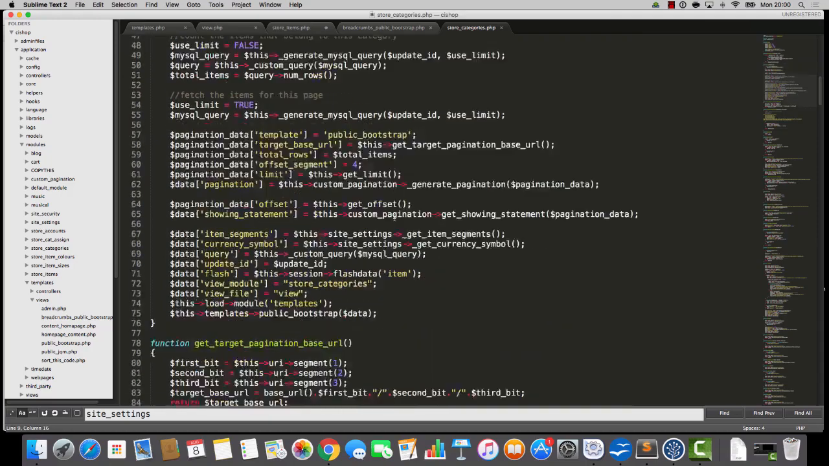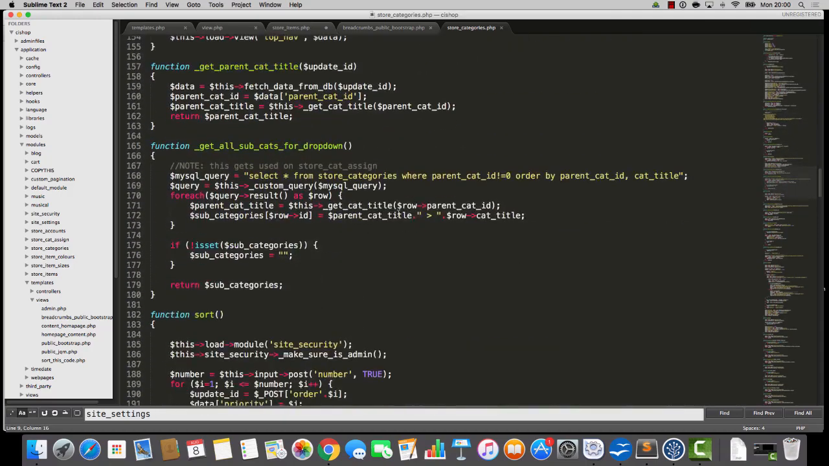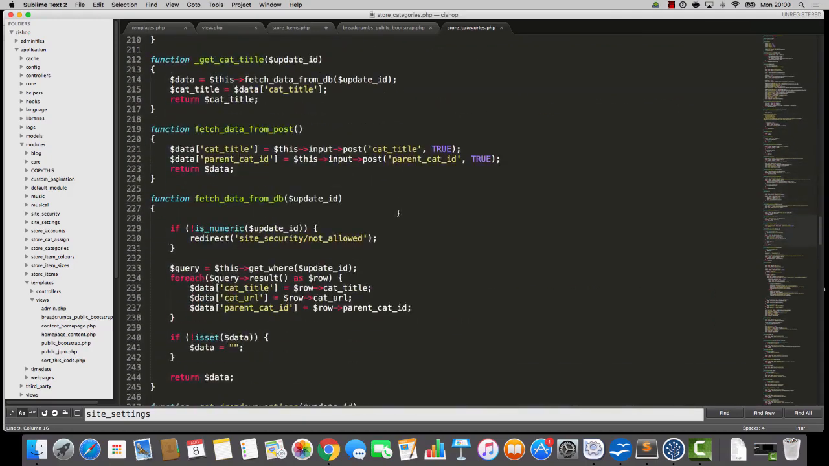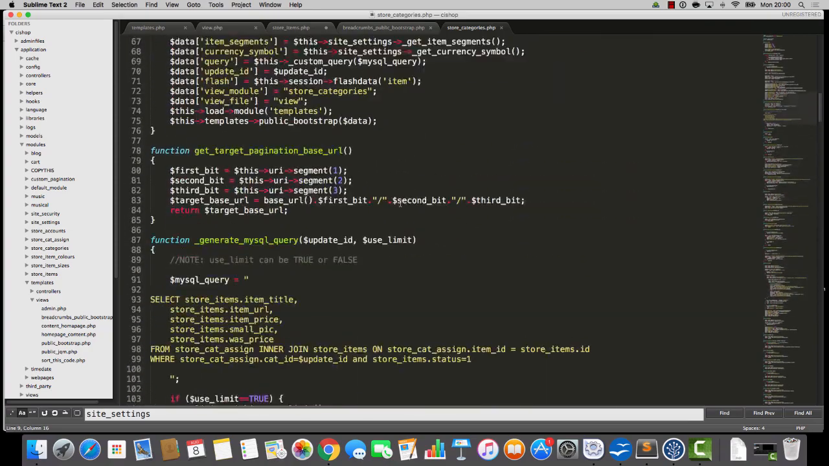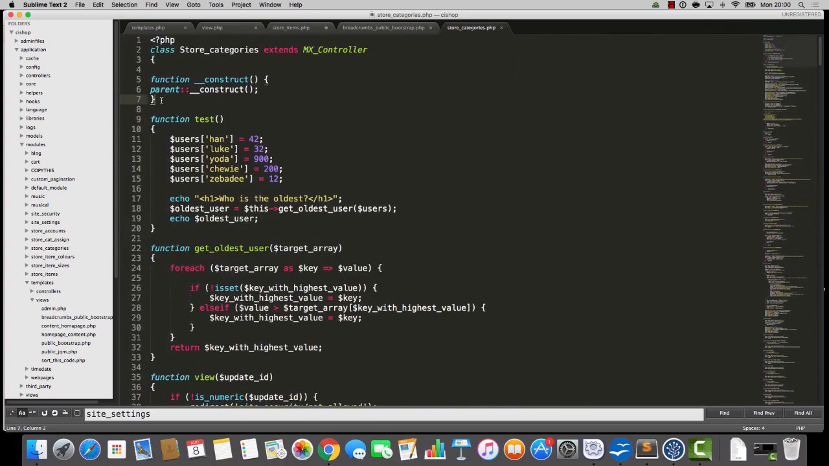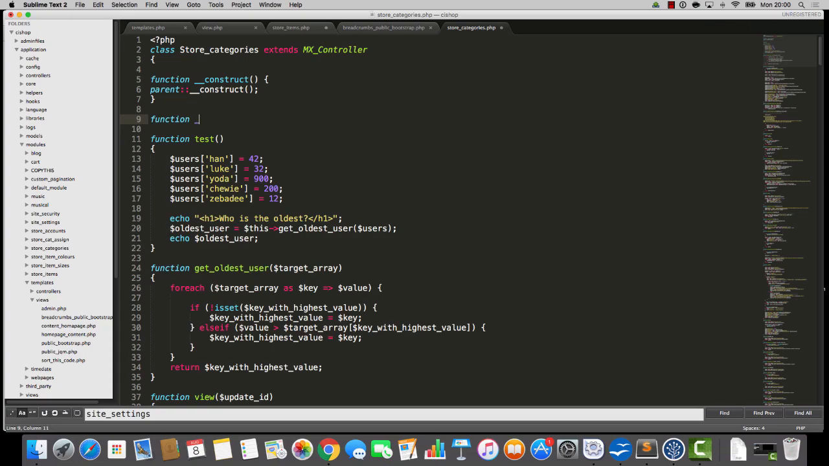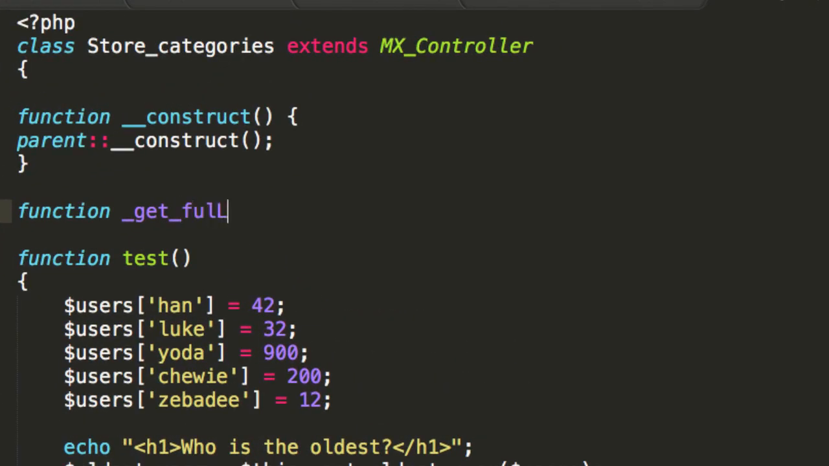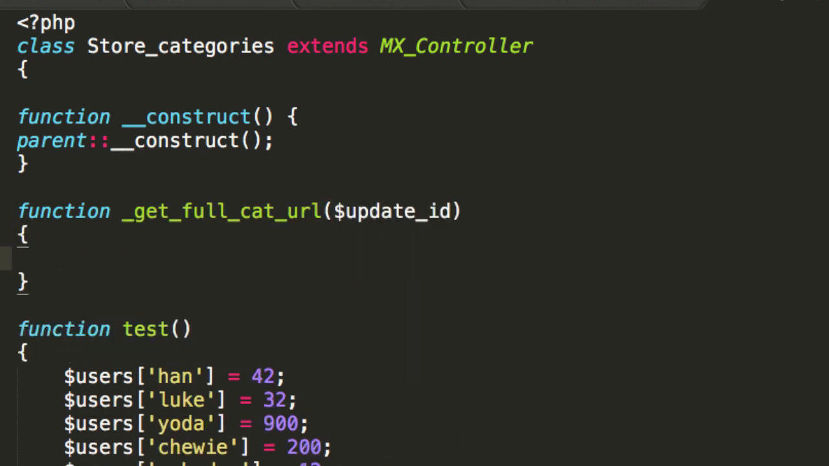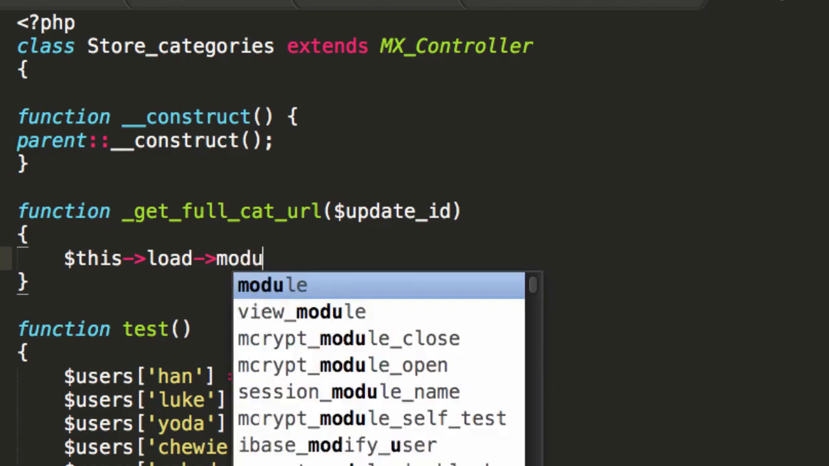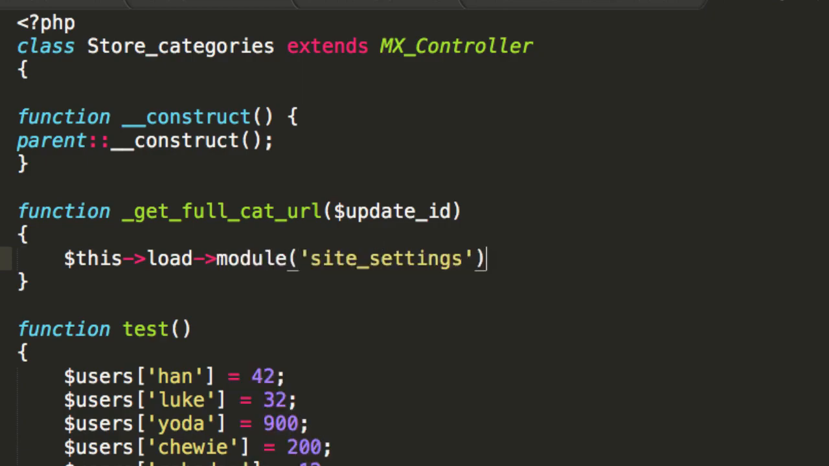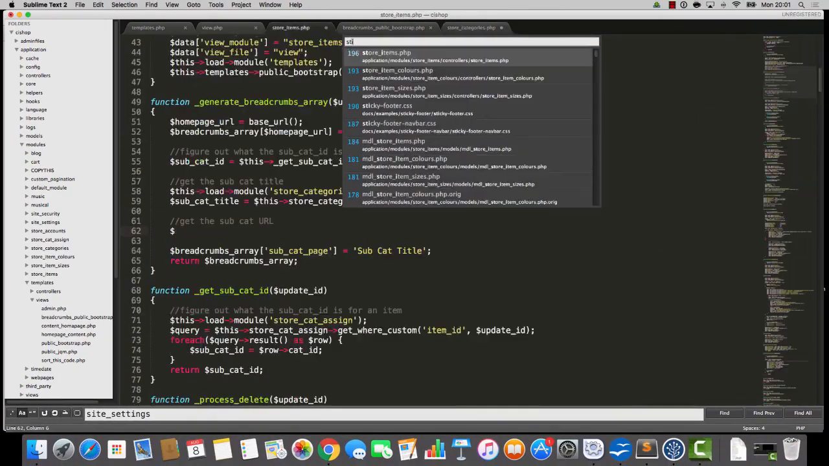I think I'm going to build a thing. I am so surprised that we've not made that. Okay, I'll build a little function up here on store categories that says get the full cat URL, and it takes in an update ID. That's going to load up site settings. Do you remember all of that stuff?